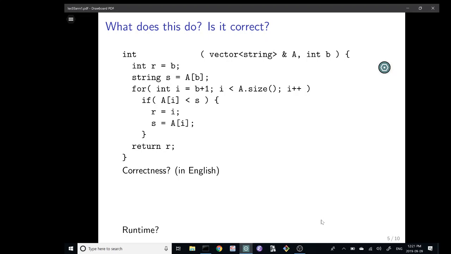Maybe you're a little shy about doing this because there are some things about this that are different than the algorithms I've shown you before. This one is written in C++. Do you guys know what that symbol is? This is pass by reference.